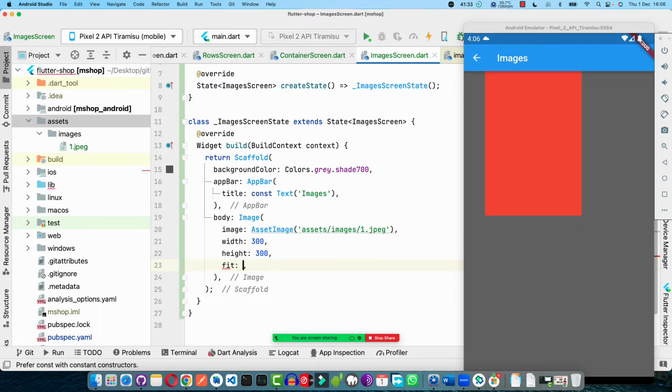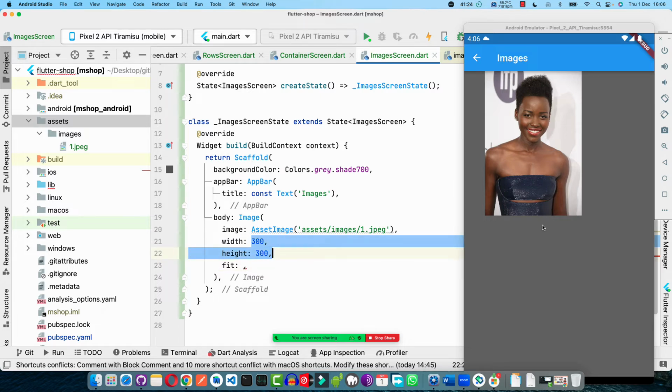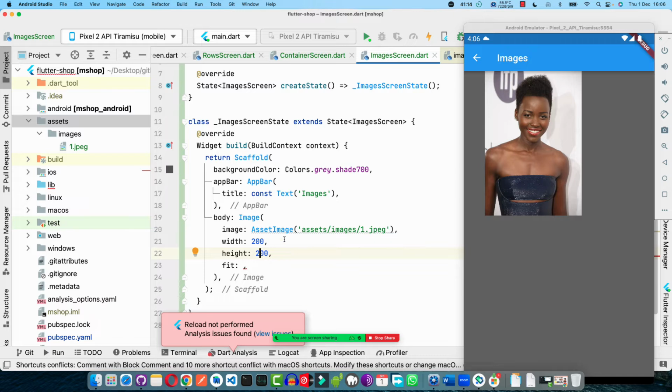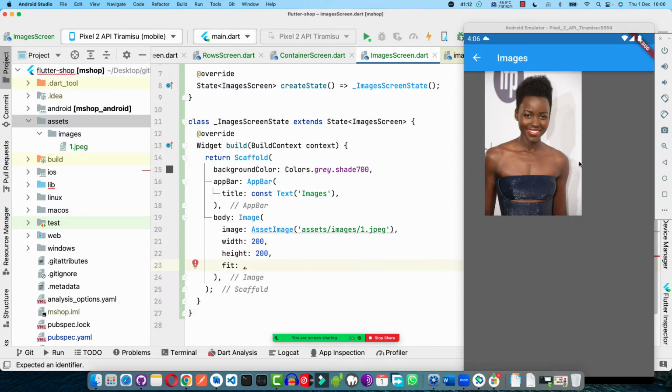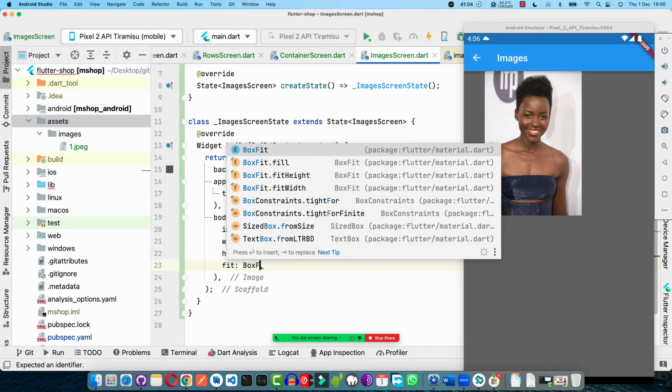Okay, so this is a square thing. Can you see? It is a square. It begins from here and here it is 300. But you see the whole image is being displayed here. Let's say it's 200 by 200. Again the whole image is being displayed. Now what if we want only some part to display? So we use fit and specify it with BoxFit.